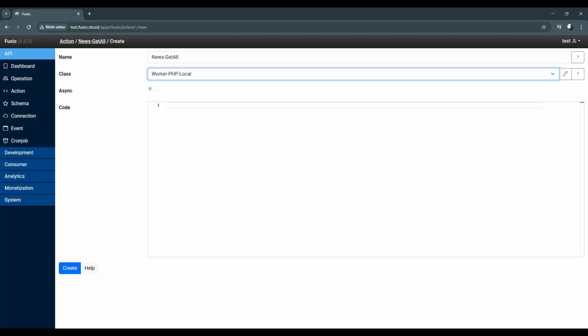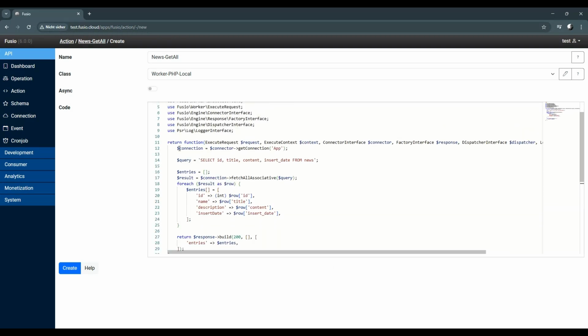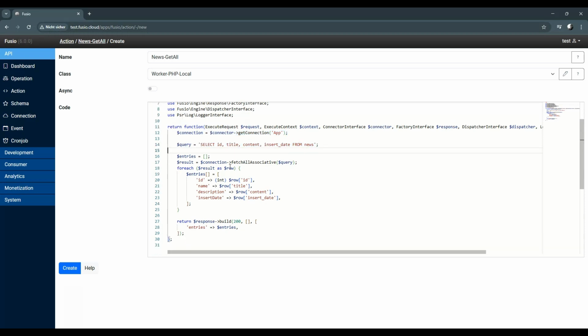Therefore, we use the PHP worker action which allows us to write the logic in simple PHP. Fusio has also support for other languages like JavaScript or Python. In the code, we get the database connection and select all columns from the table and return the result.